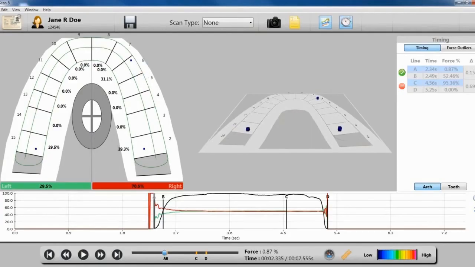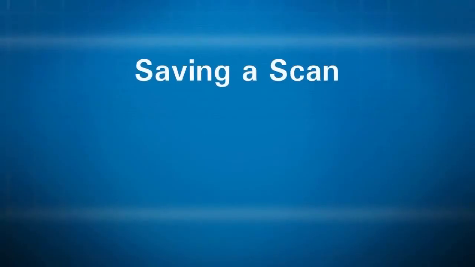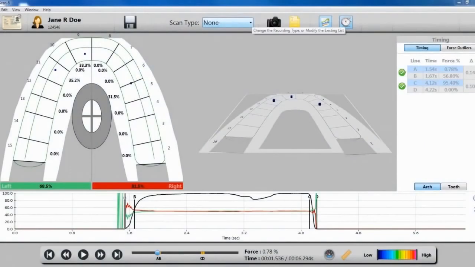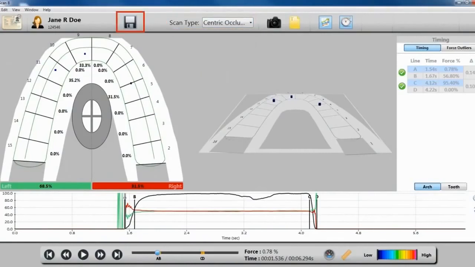The recorded scan is now displayed on screen and is ready for review. To take another scan, click the white button on the handle to open a new real-time window. To save the patient scan, click the Scan Type drop-down menu. Choose the type of scan that was performed, then click the Save Scan button.